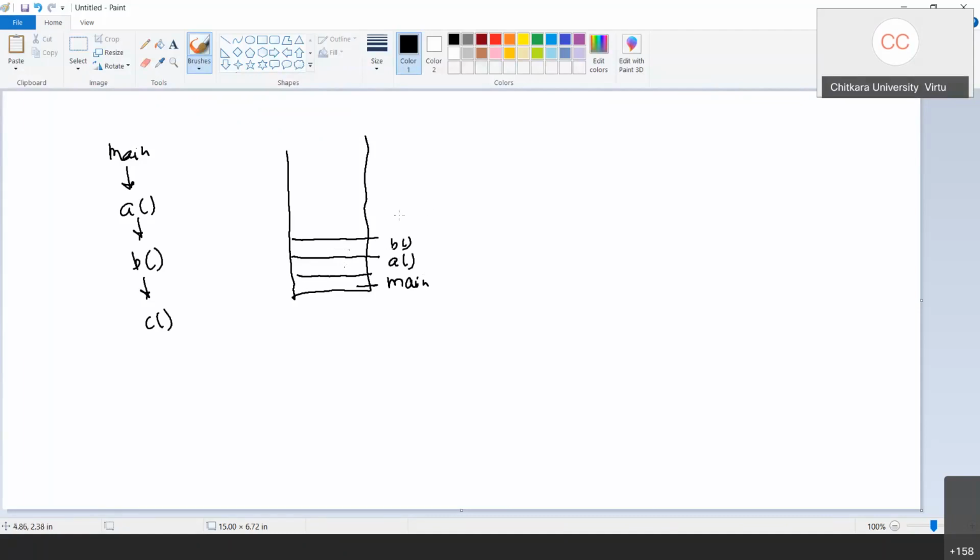B is making a call to C, so that address will be pushed over here. Once the execution of C's lines of code is over, what will happen? C will die. That means it will be removed from the stack. Then control will go back to B.